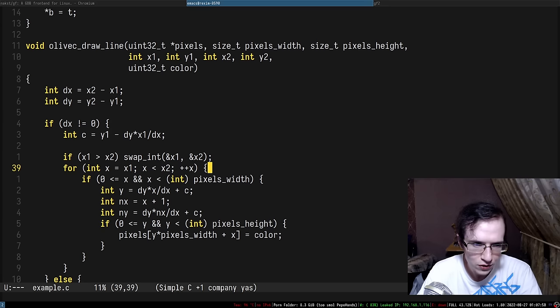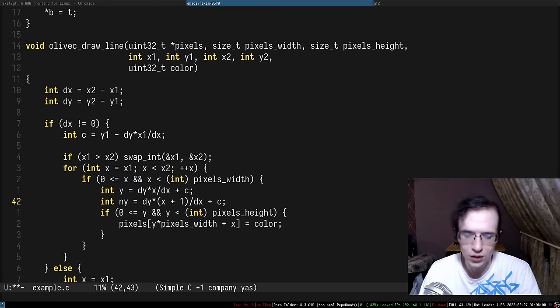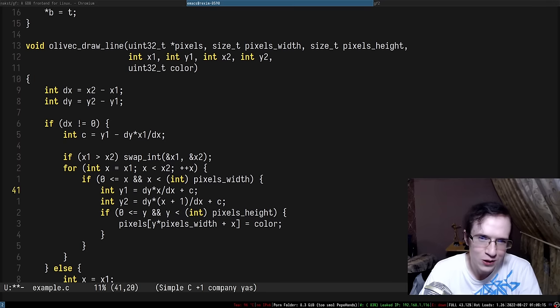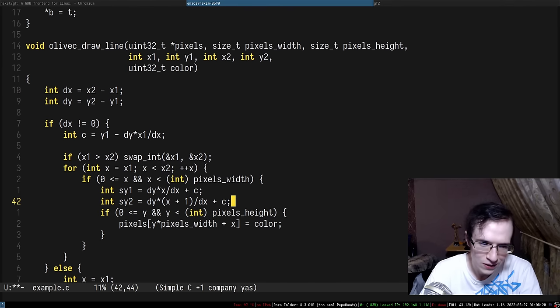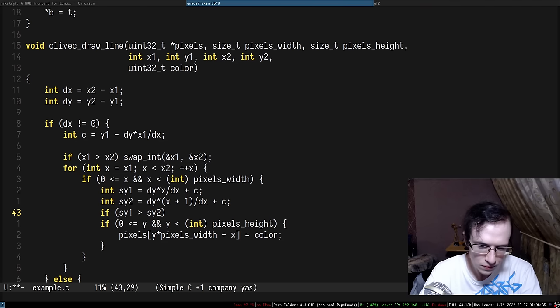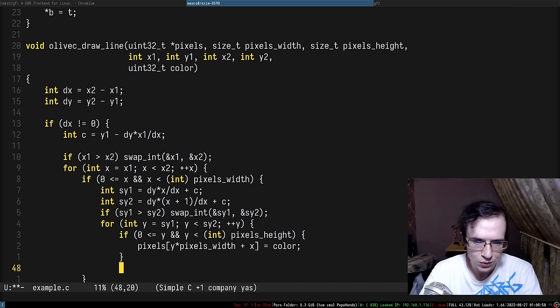Okay. So this is just the current x. And you know what? I think the problem here is that I shouldn't introduce an x. I can just do x plus 1 in here. So this is ny. And because of that, I want to call this thing y1 and y2, but they're already taken. That's the problem in here. So let's call them like s, I don't know. And then it also quite depends, right? If sy1 is greater than sy2, we want to swap them, right? sy1, sy2, and then I'm just going to start iterating. sy1 less than sy2 plus y, right? And we're going to double check all that stuff. There we go.